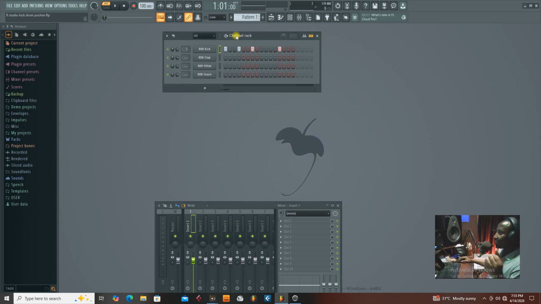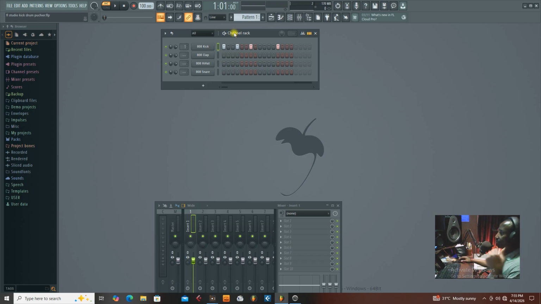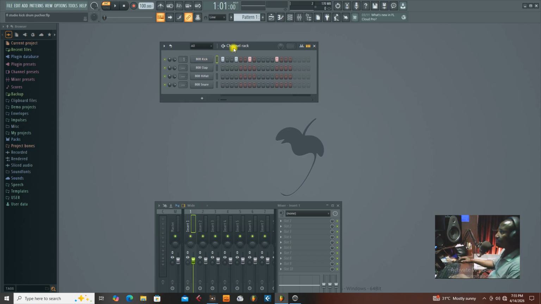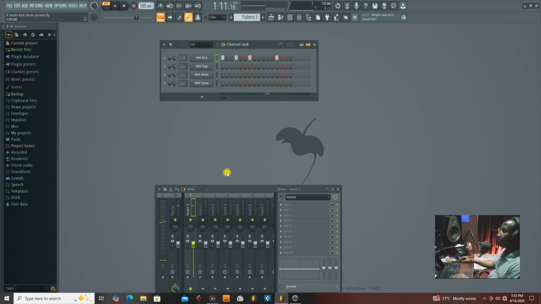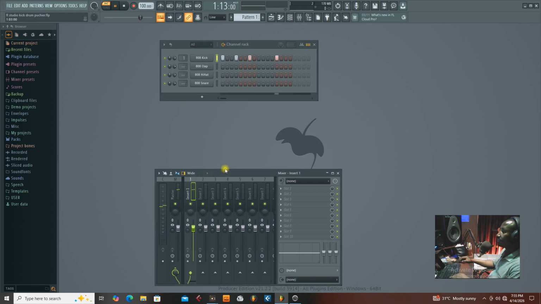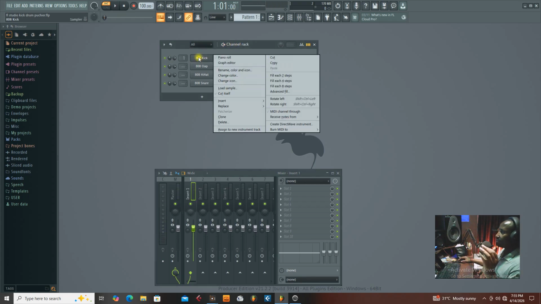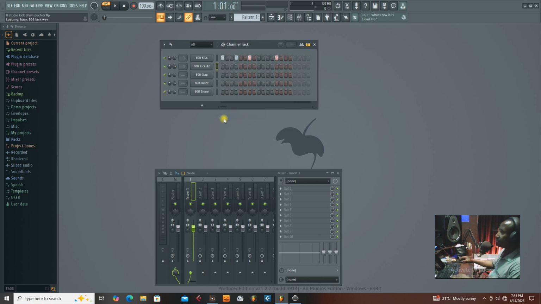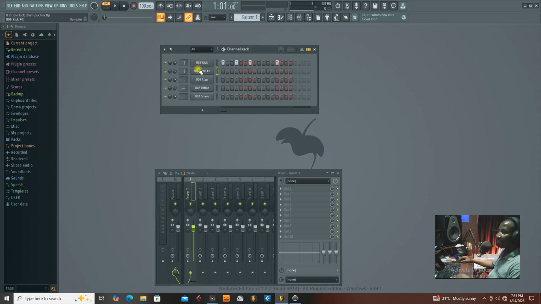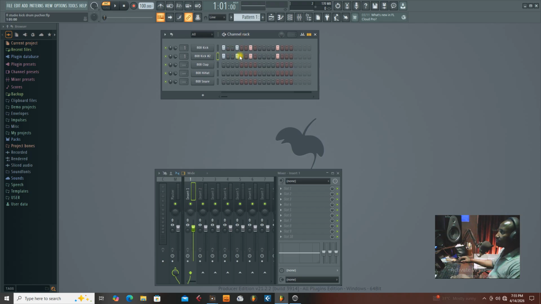So the second one is actually the duplication method. We already have our kick right here. So this is the kick. What you're going to do is right click on top of the kick and go to clone. Then you clone. So what you have right now is the same texture of the same kick, right? So we're going to put the kick right there.